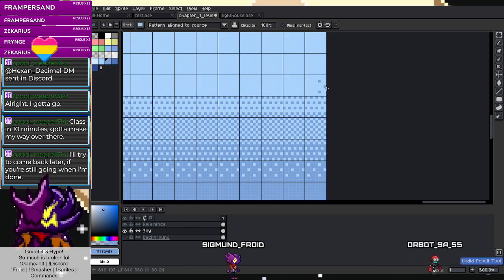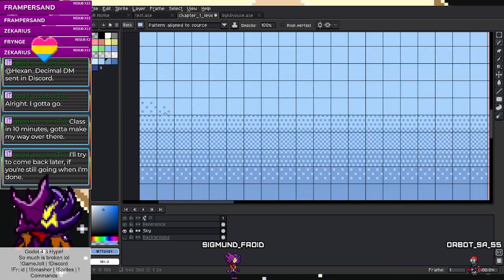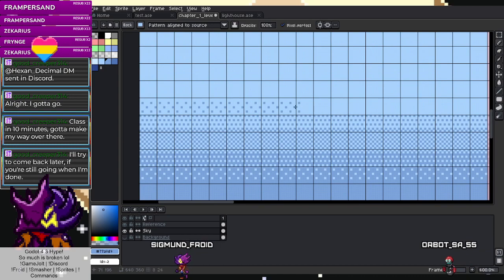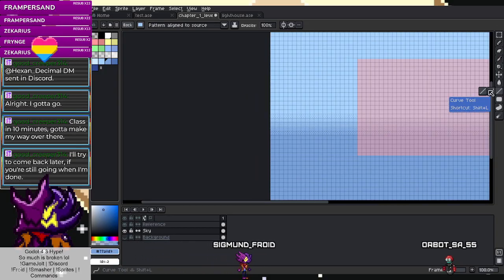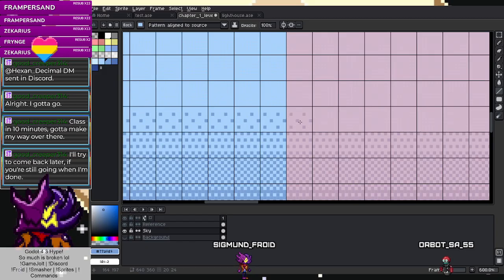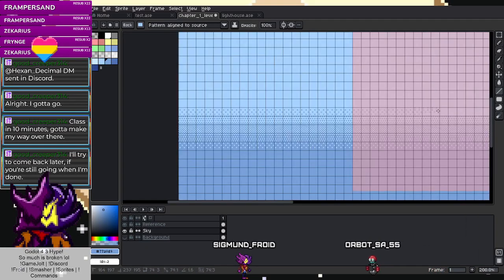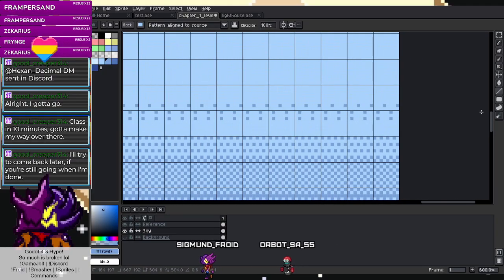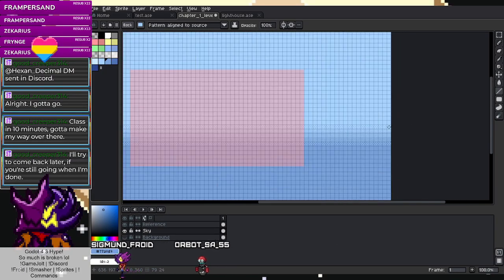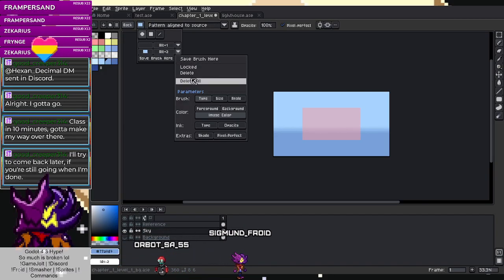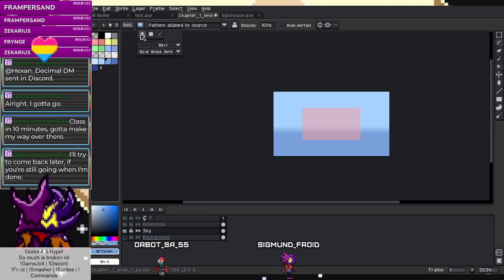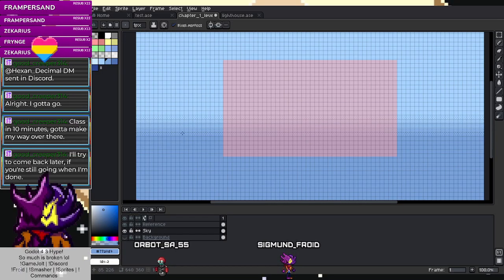I messed up. Oh, because I'm using the wrong tool. That would explain it. Can I do this with the line tool? I can! That's useful. And now I just delete this. And that's a pretty smooth transition. Oh, smooth enough.